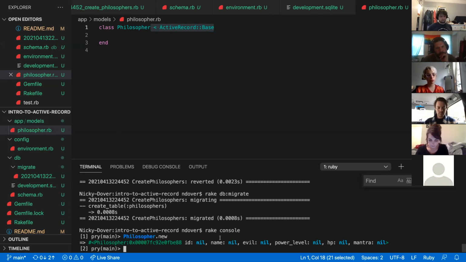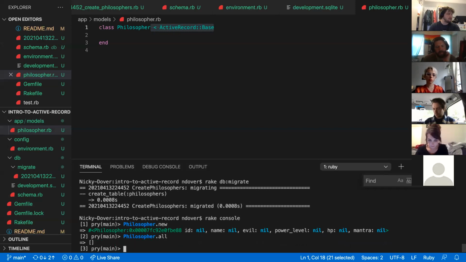Created a new philosopher object without any information. And it also knows all about our entire table, right? It says, hey, we're expecting a name, we're expecting evil, we're expecting power level, we're expecting HP, and we're expecting mantra. That's crazy that it knows how to do that. We can call philosopher.all now, and we get nothing, but that's great.